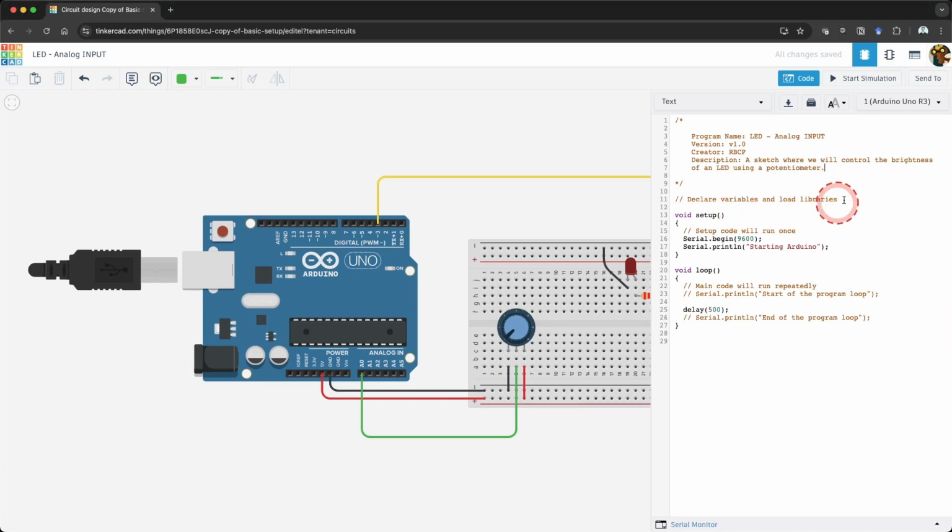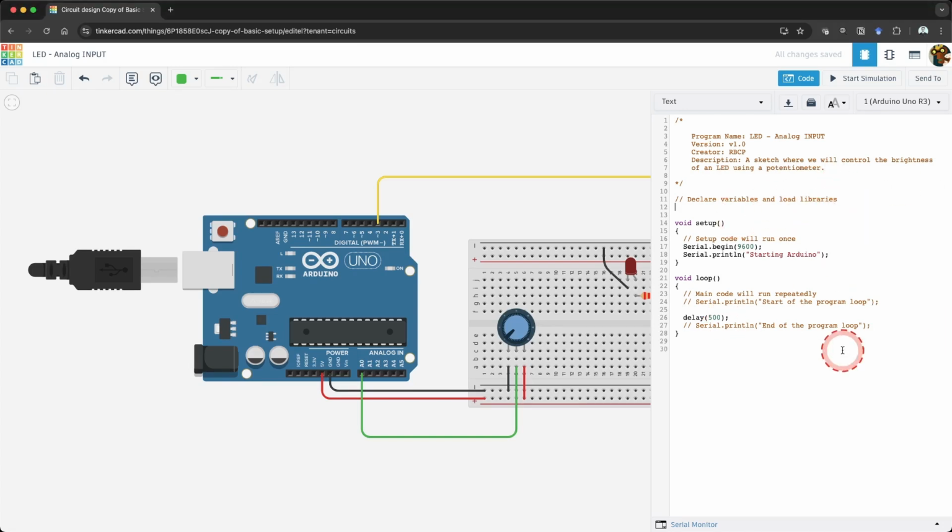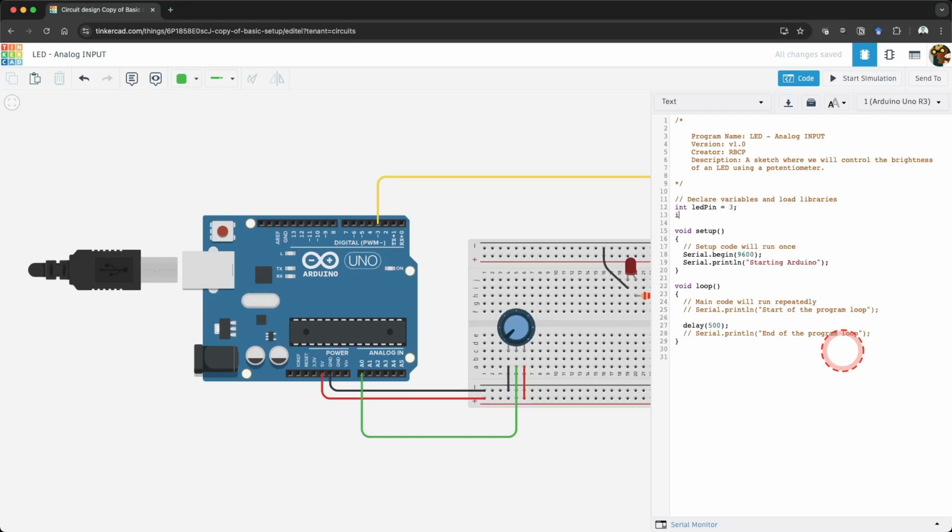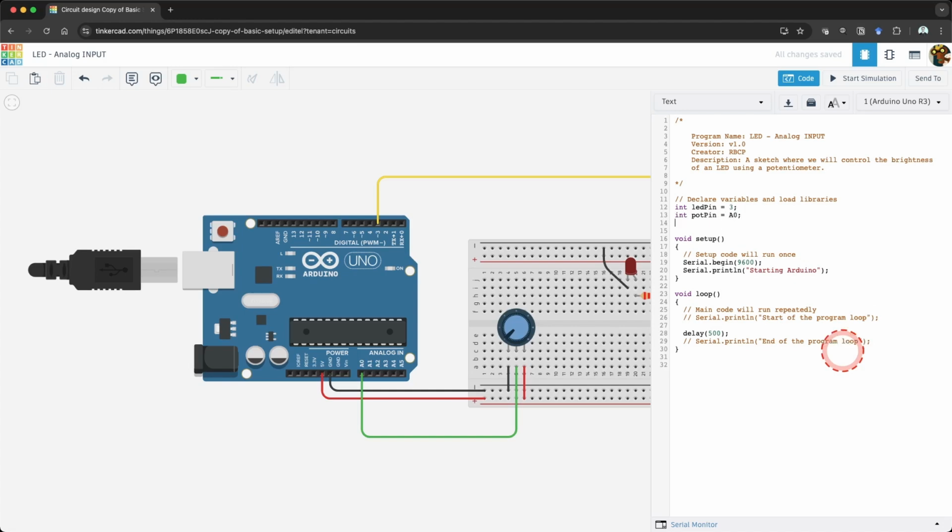Declare the variables. Create variables for the pins. Type int ledPin = 3; to define the pin for the LED, and int potPin = A0; to define the pin for the potentiometer. Notice that the analog inputs on the Arduino have a letter A in front of them. Last, we will create a variable to hold the value of the potentiometer. Type int potValue = 0;.